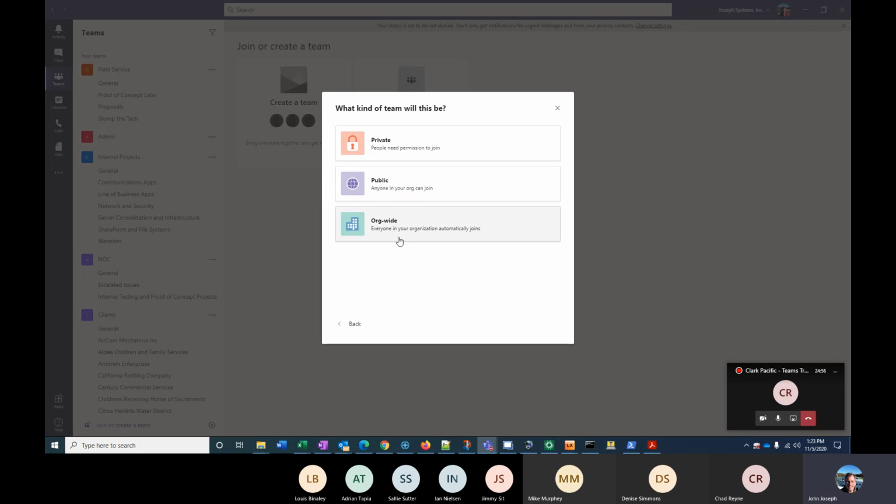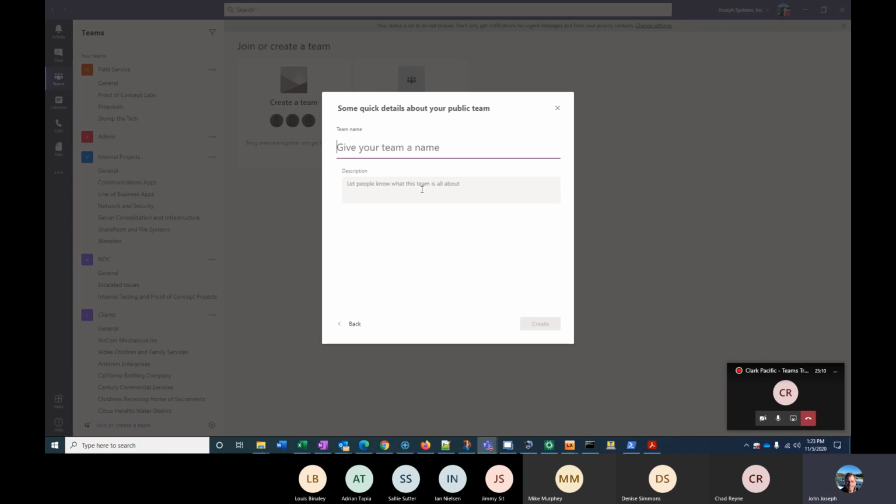And an org-wide team is just that. It's everyone in the organization. Typically, you only have one org-wide team per organization, and everybody's automatically a member of it. So if we go to create a public team, you would give it a name.